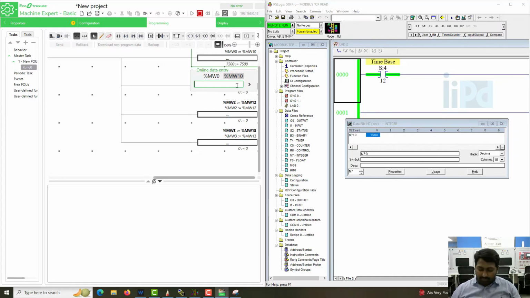You can give up to 32767. If the value exceeds 32767, the system will fault because of the limitation in the integer data type. So we are now able to read data from a Schneider PLC into an Allen Bradley PLC via Modbus TCP. This is reading a single register.